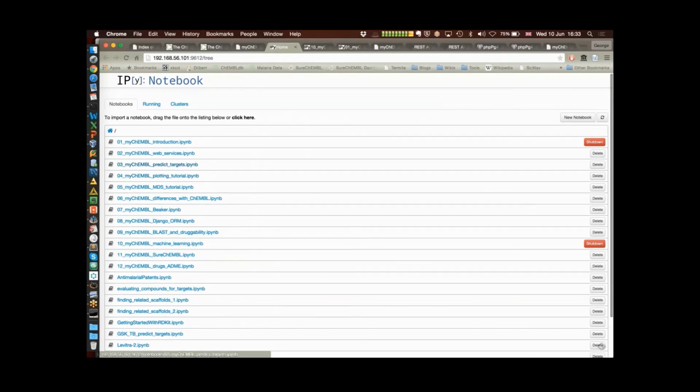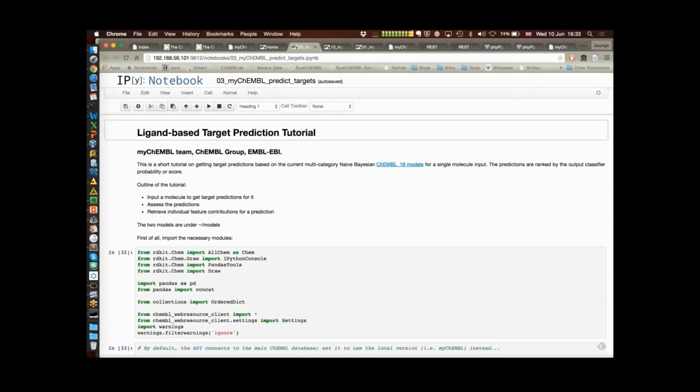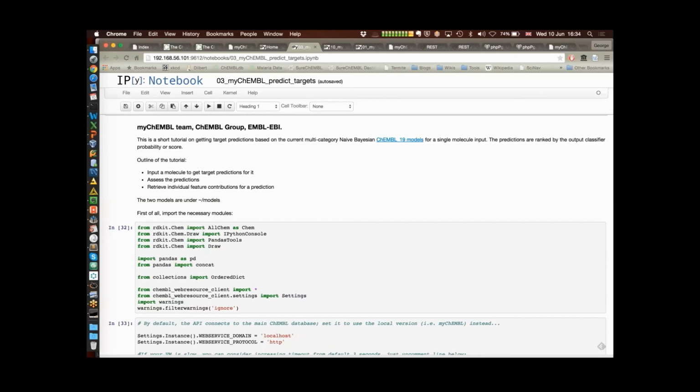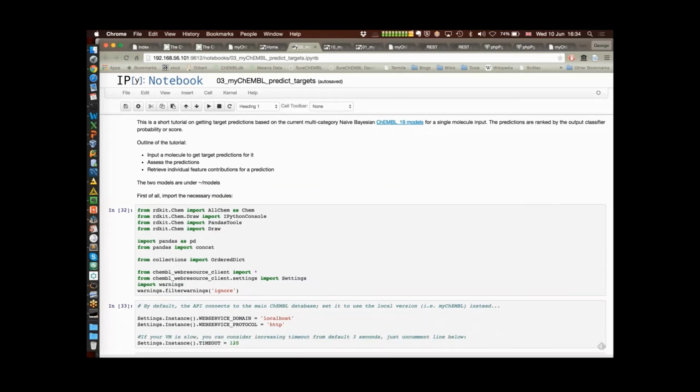There is another one. So there's the predict targets tutorial. So talking about reproducibility, we have generated models that were trained using the ChEMBL data and, given a new structure encoded as SMILES, they can give a ranked list of predicted targets for this molecule using a chemogenomics method. So we share these models, and we also have this tutorial that shows users how to use and take advantage of these models.